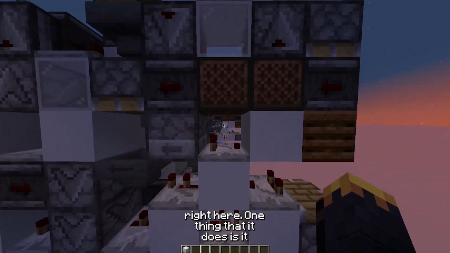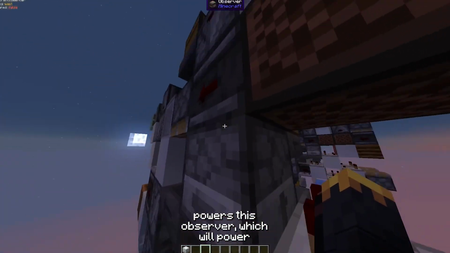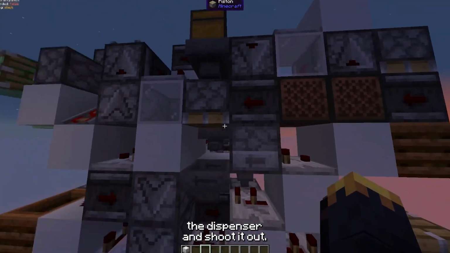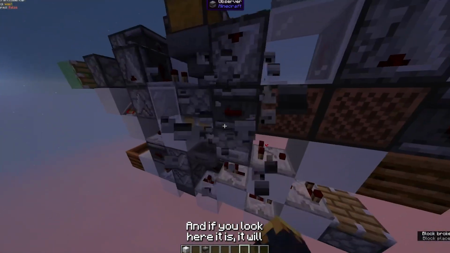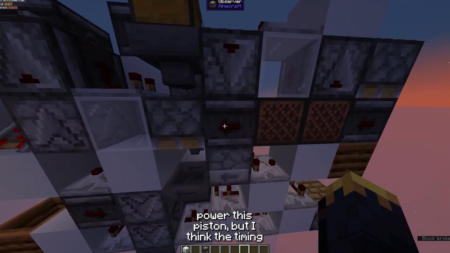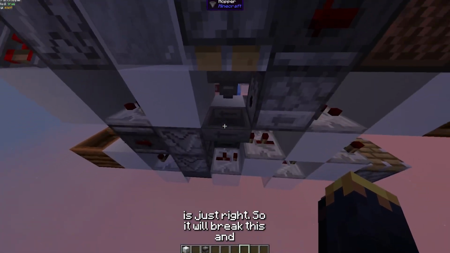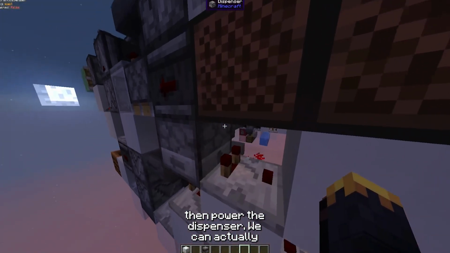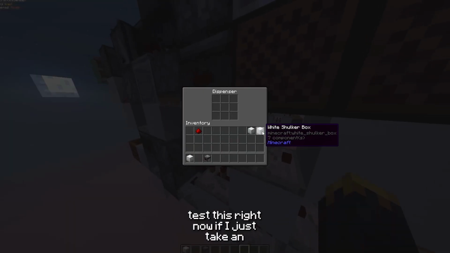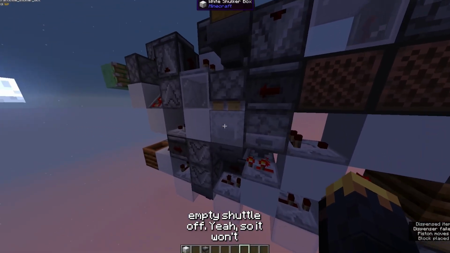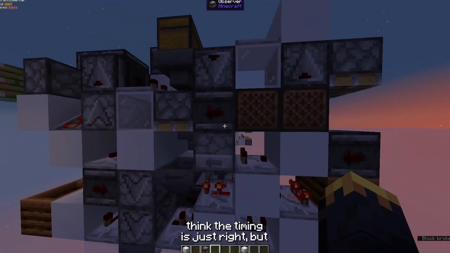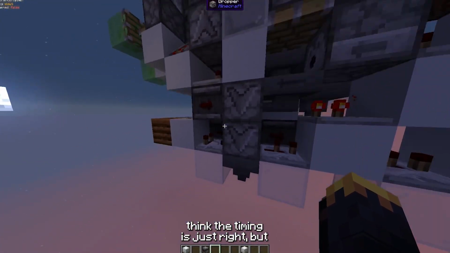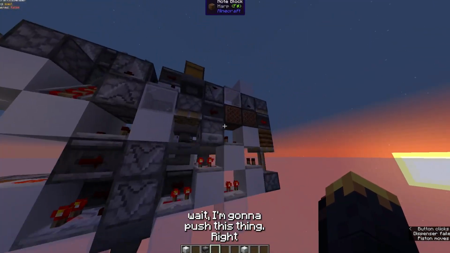One thing that it does is it powers this observer, which will power the dispenser and shoot it out. And if you look here, it will power this piston, but I think the timing is just right, so it will break this and then power the dispenser. We can actually test this right now if I just take an empty shulker box. Yeah, so it won't actually fire, which is quite weird. I think the timing is just right, but wait, I'm gonna push this thing right here.